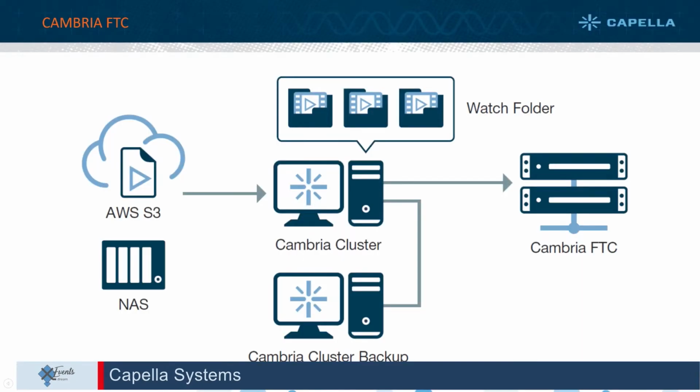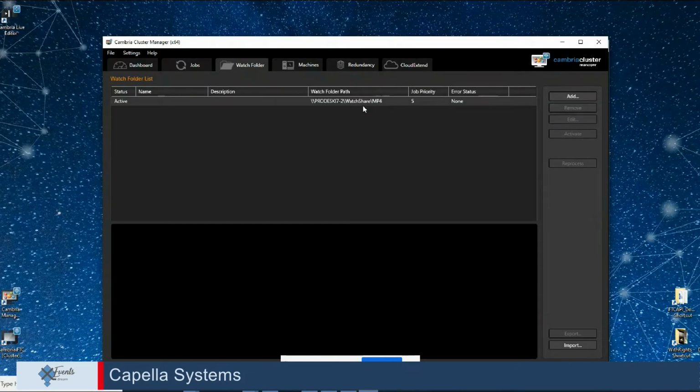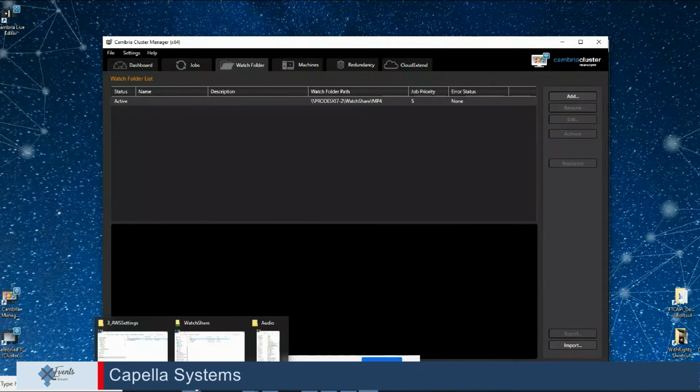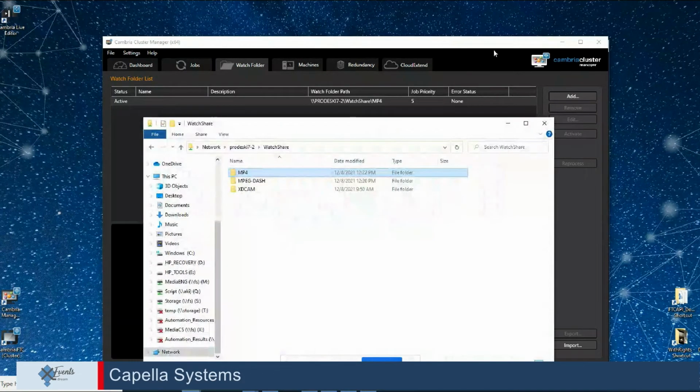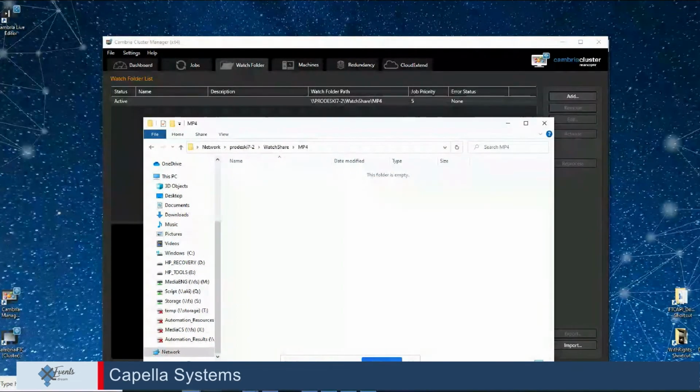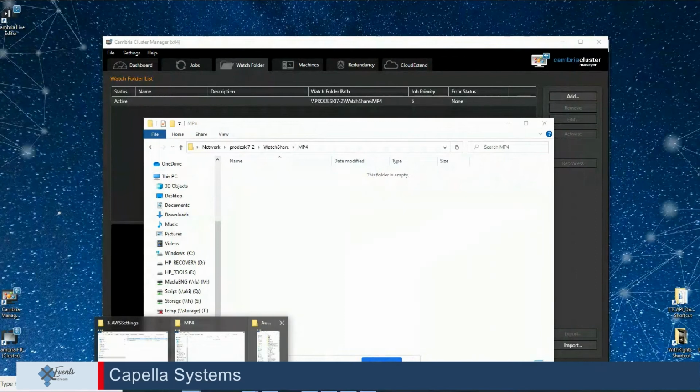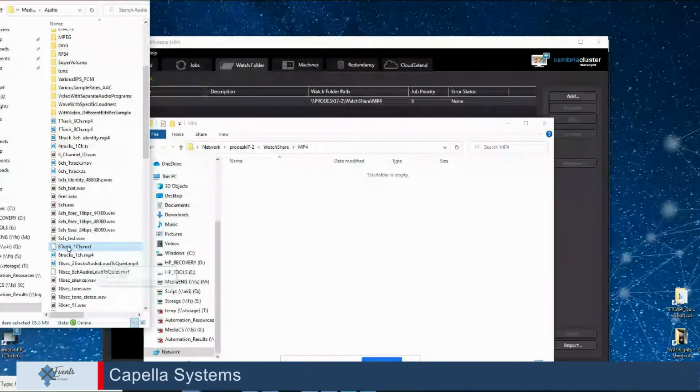I have a watch folder tab here, and you'll see I have this one watch folder configured here. What that means is we are watching a folder location or a network share location where somebody could actually drop in a video file and start a job. Here is the watch folder location I've set up. I'm just going to go into it, grab a file that we have, and drag and drop that file into the watch folder.